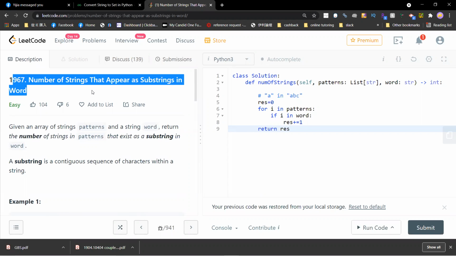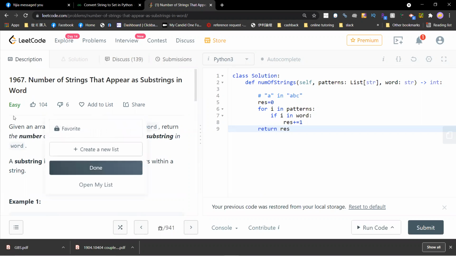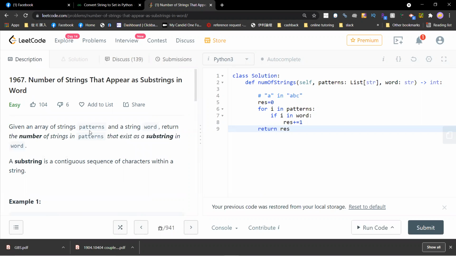Yeah, so in this video, it's the problem Number of Strings That Appear as Substrings in Words. This is a simple question. Given an array of strings, patterns, and a string, word, return the number of strings in patterns that are a substring of word.